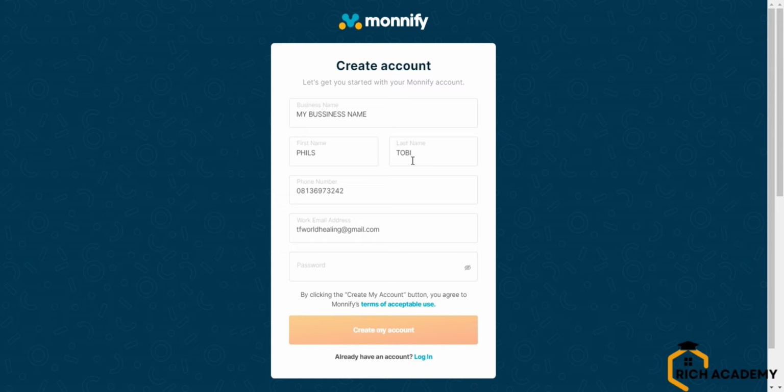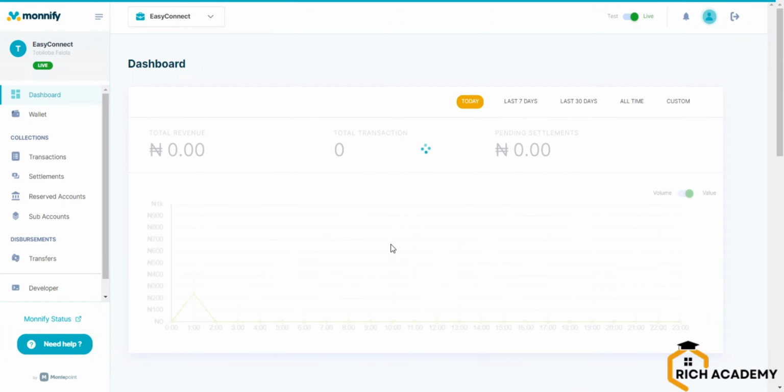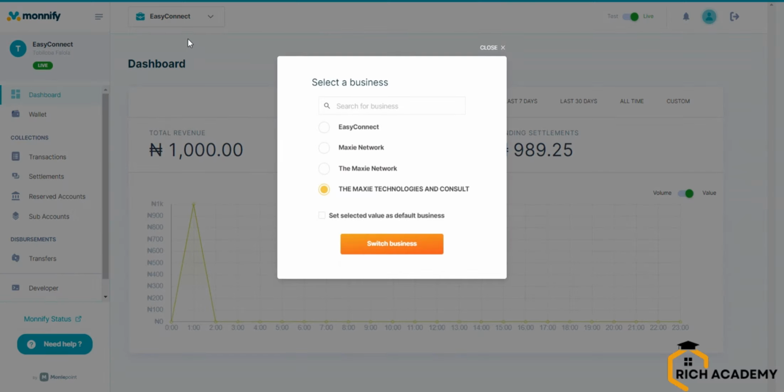When you click on create account, a link is going to be sent to your email to confirm your credentials. Now I'm going to log into my account because I already have one here. So let's get started. It's loading now.